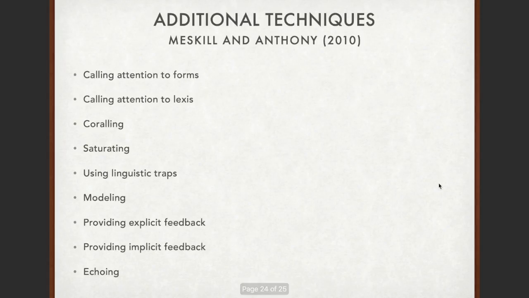Now, I should mention that there is a rather robust literature dedicated to teaching in this way. One text that I particularly like is by Meskel and Anthony, and I'll post this at the very end. And they go into some more specific techniques that you might use when you're teaching in a context like this one, such as corralling, saturating, using linguistic traps, modeling, etc.